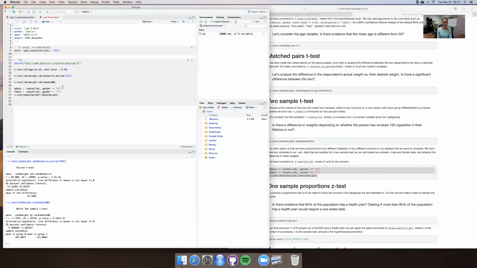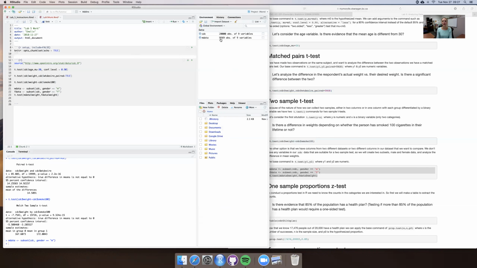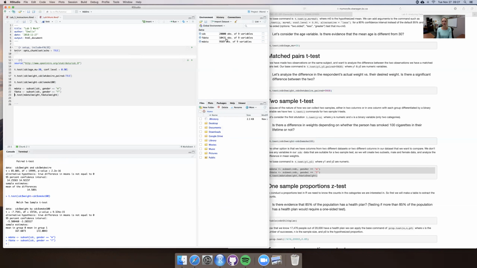So I'm going to create this male data, which has 9,569 observations. And then I'm going to run this female data, 10,431 observations. And if we do the t.test, notice that I've changed it to M data, right? The male data, so go to the male data set and pull out the weight variable, and then go to the female data set and pull out its weight variable and compare those means is what the t.test does.